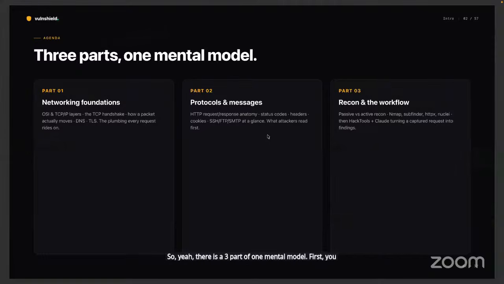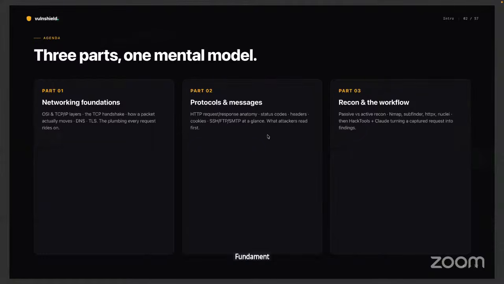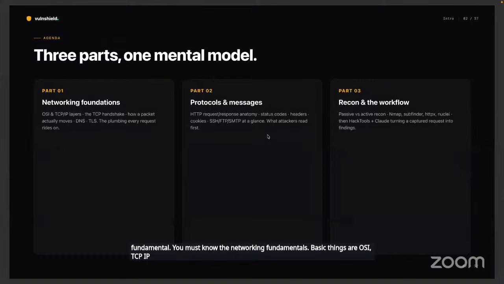First, if you are a beginner, if you are starting today, how to hack a web application, how to hack an API, how to hack Android, anything which is on the internet. If you want to hack it, you must know the networking fundamentals. Basic things are OSI, TCP/IP, how the TCP handshake works, how a packet travels in the network.